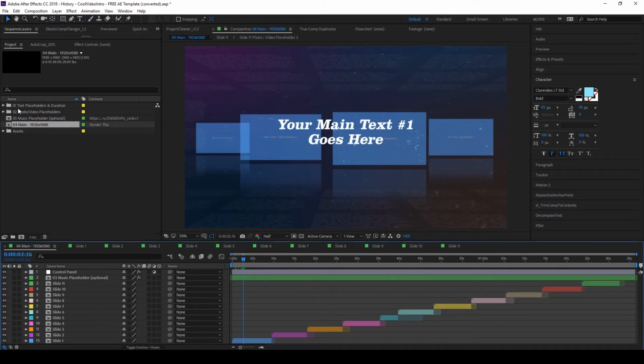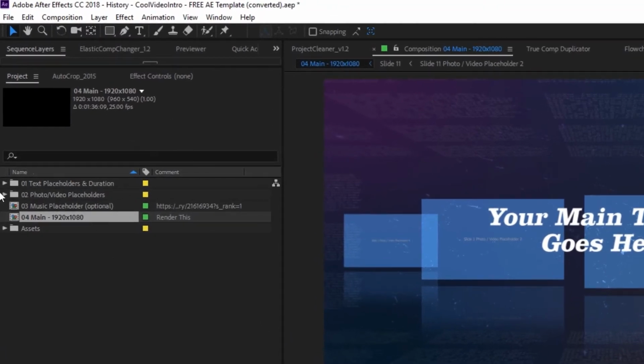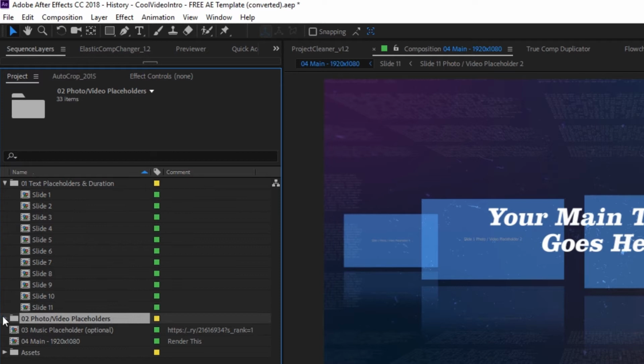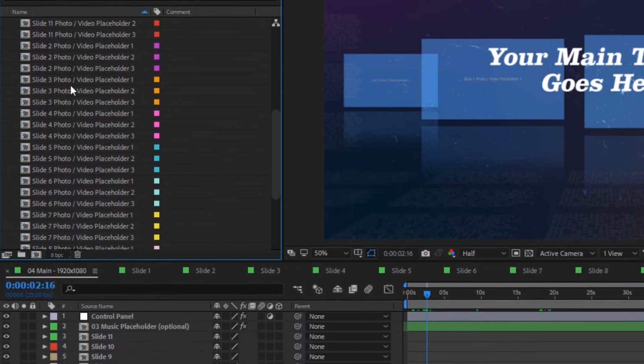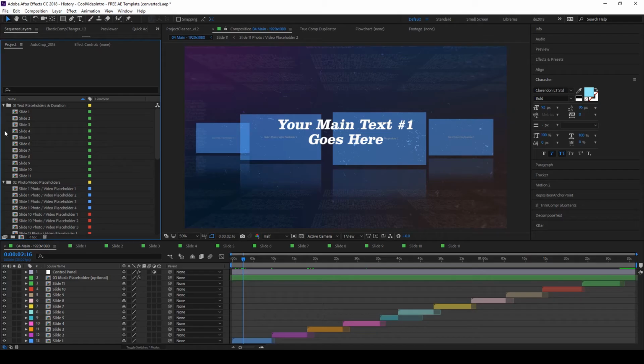Once opened, you'll be able to see these folders and pre-comps. Here are your placeholders and your music placeholder, which is optional if you want to use the music track I used in the preview. Now to customize this, for your text placeholders, we have 11 placeholders.